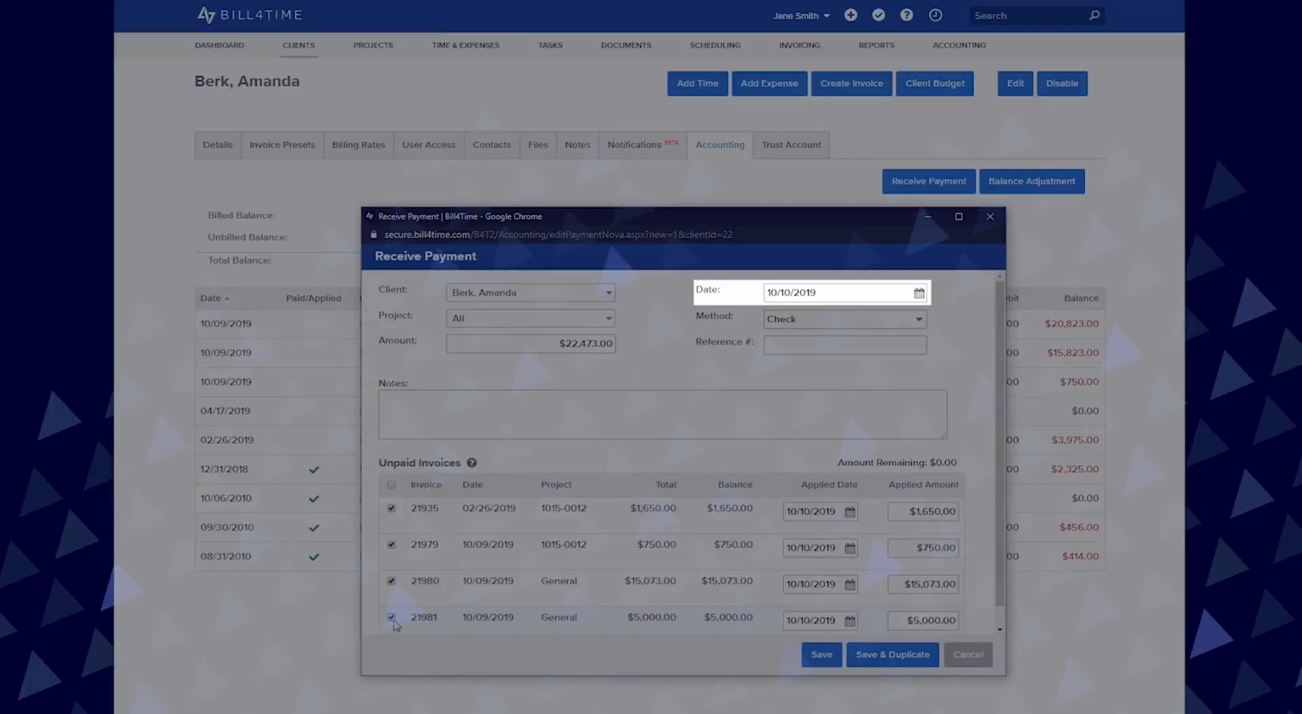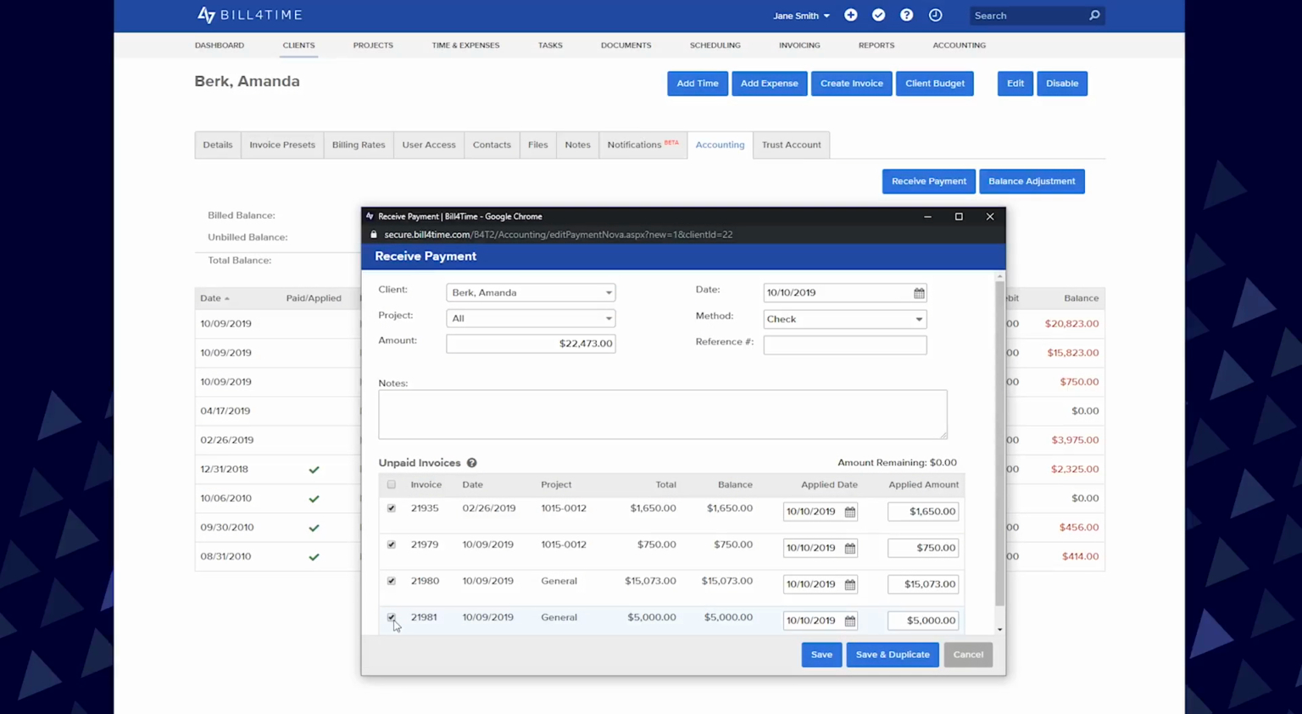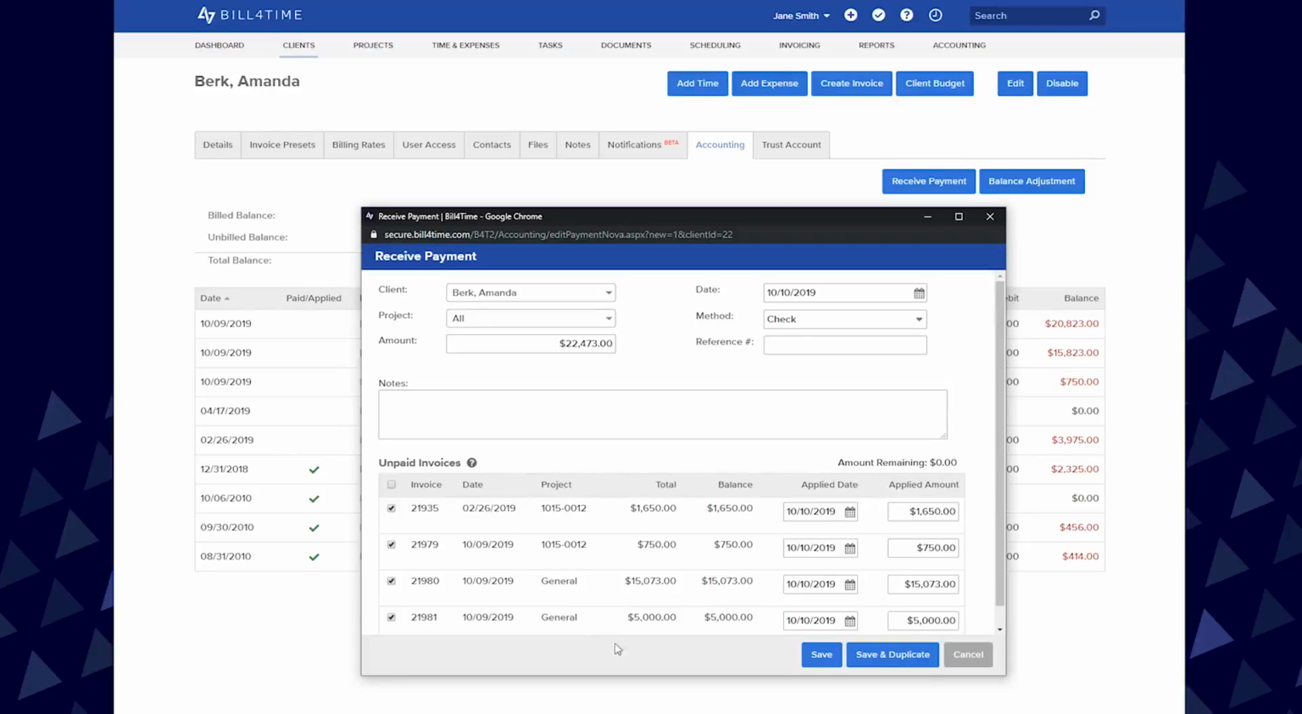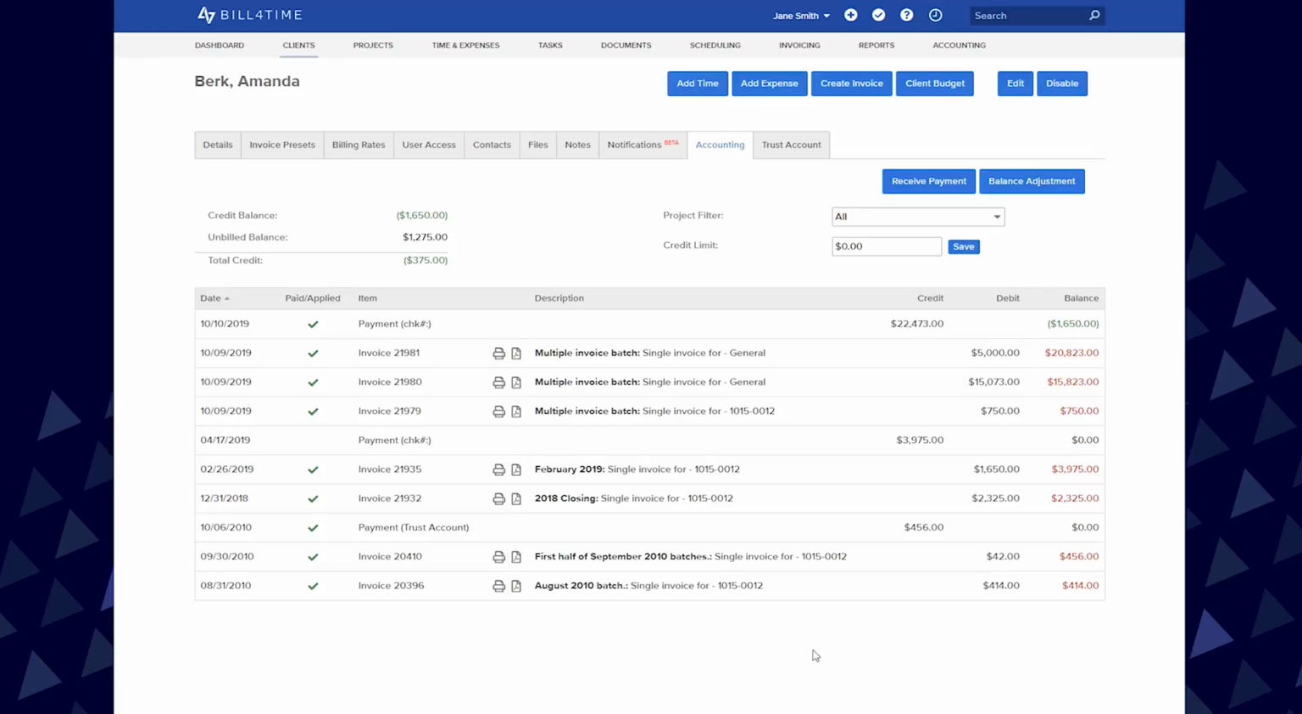You can change the date needed, as well as the payment method and reference number. Lastly, you can add notes to the payment, which will show on both invoices and reports. Once you are finished, click Save or Save and Duplicate to keep the information entered pre-filled.